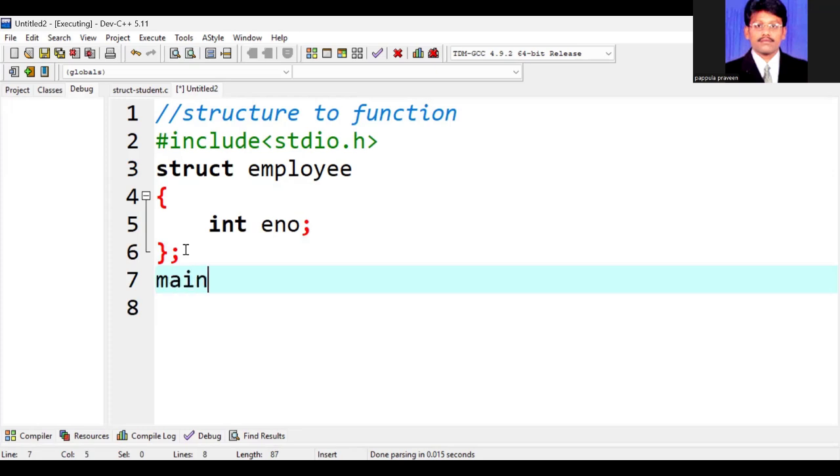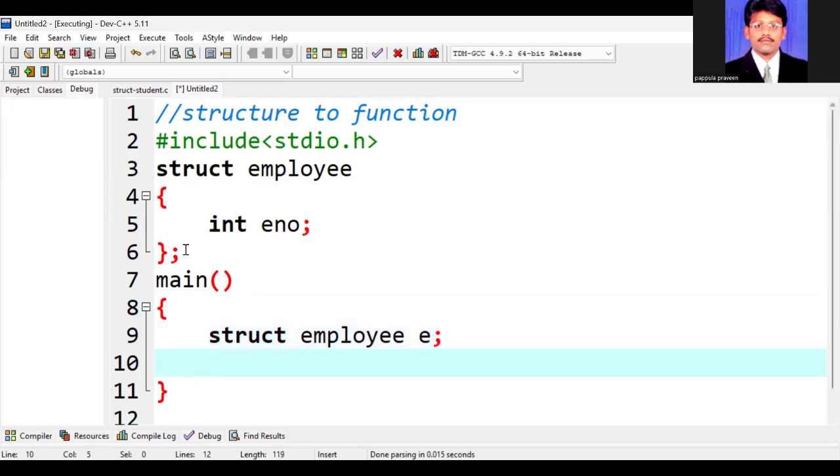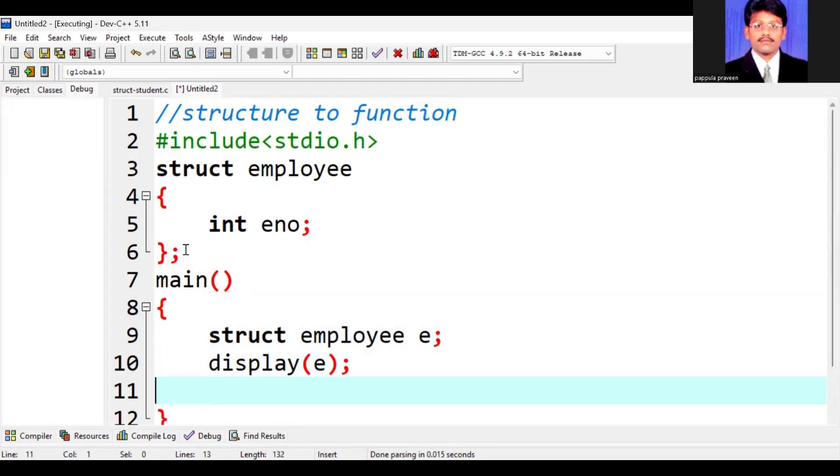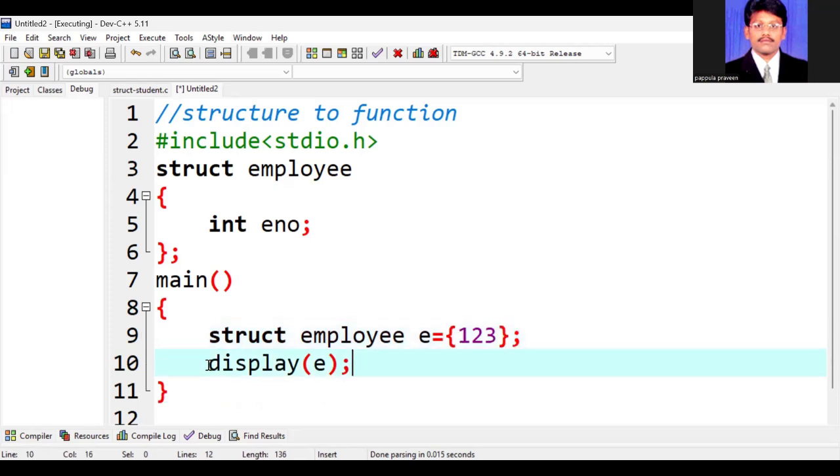Now the main method. Here I want to take the structure employee, display. Before display we take the equal to, what is the field, 123. Equal to 123, only one variable you have.